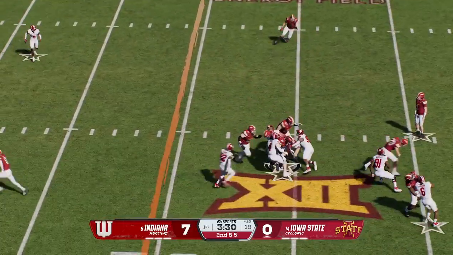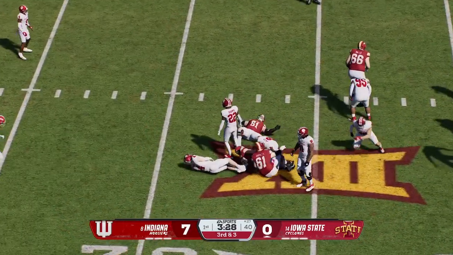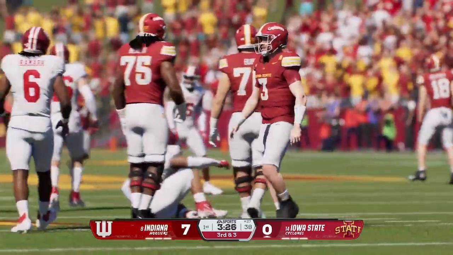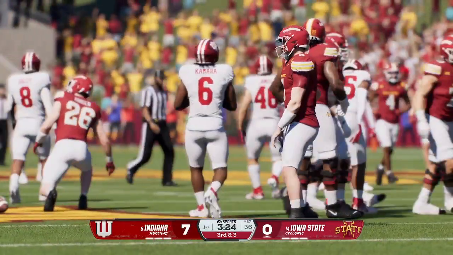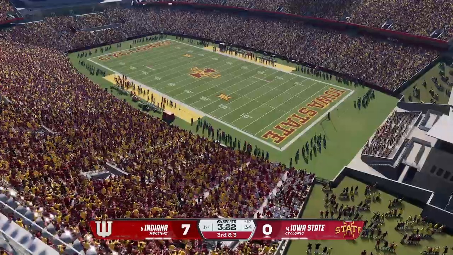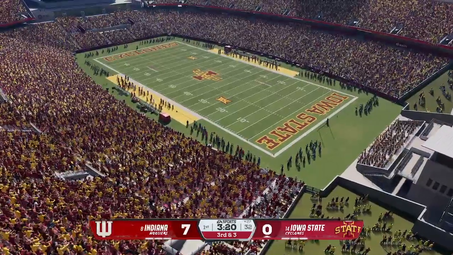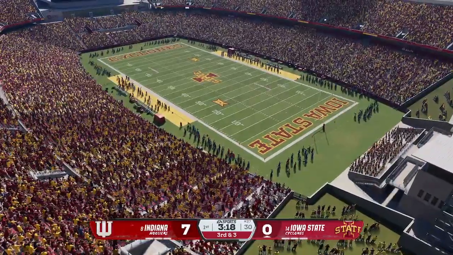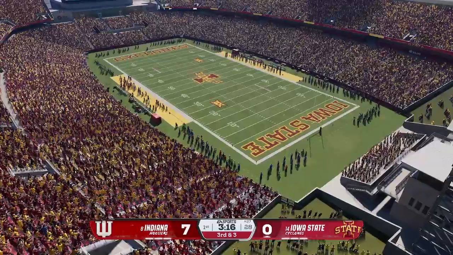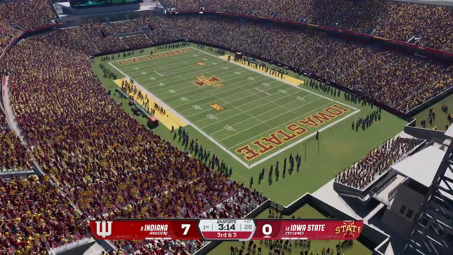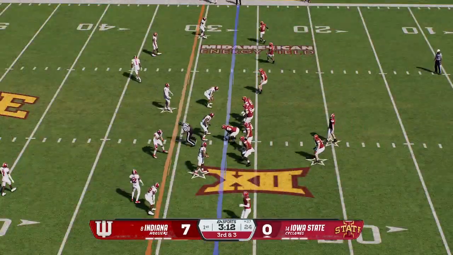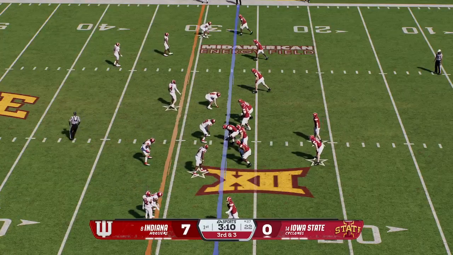Shotgun formation. Here's an inside give. The junior able to bring him down quickly. Love this early in the game by this defense, taking control of the line of scrimmage, not giving this back anywhere to go, and they keep him short of the first down. Offense looking to convert on 3rd and short from the 27.